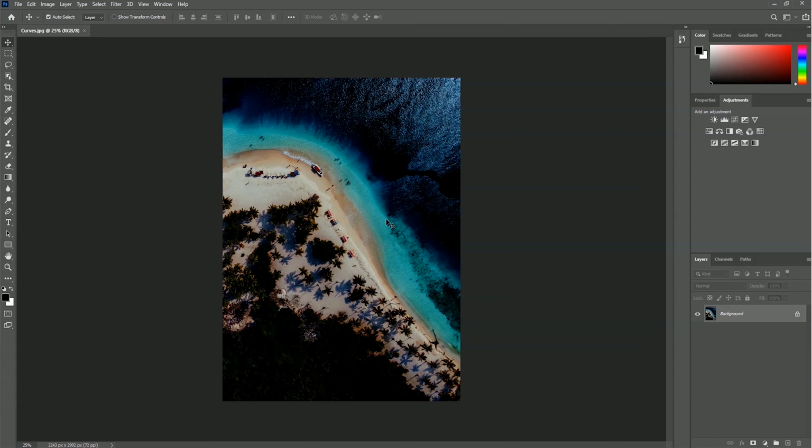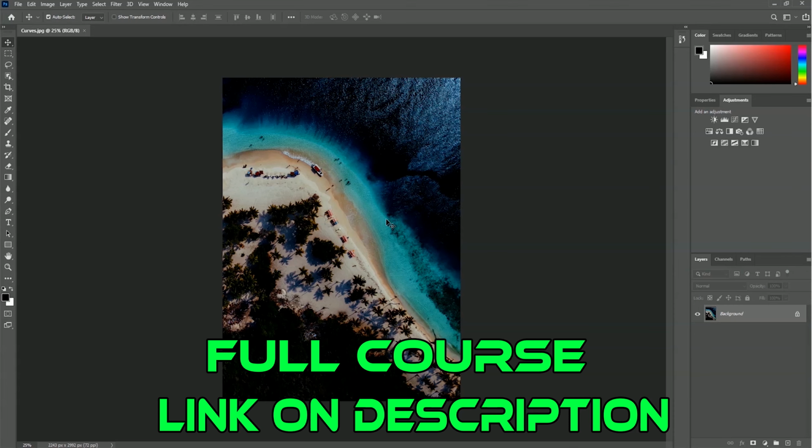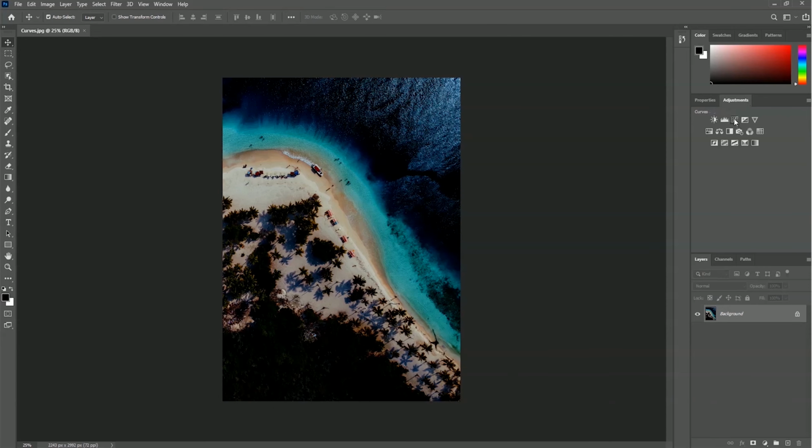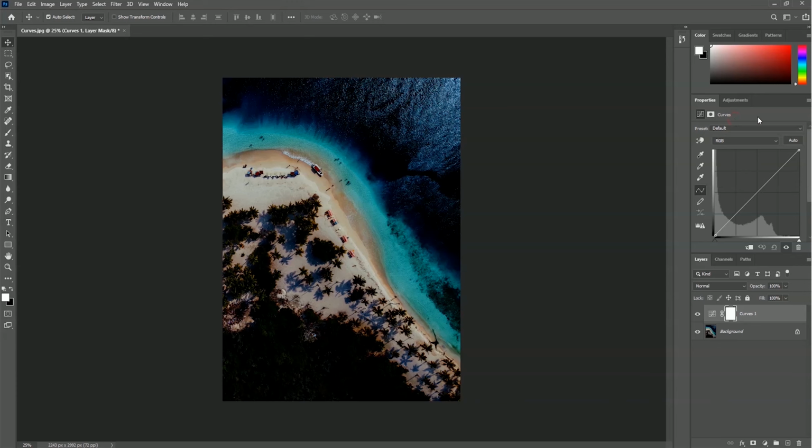So where will you get the curves? You will get the curves inside the Adjustments panel. So here is the Adjustments panel, and inside it you will get this Curves option. Let me click on here, and these are the properties of curves. You can take a look, this is a line and it's called the curves line, and if you want to increase or decrease the brightness or contrast, then you have to work with this line.